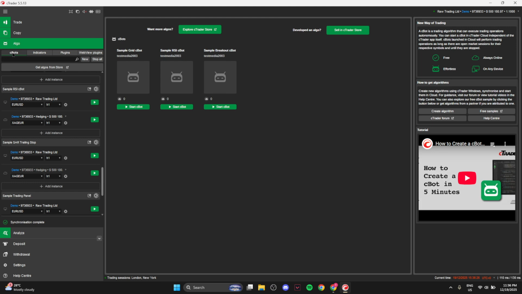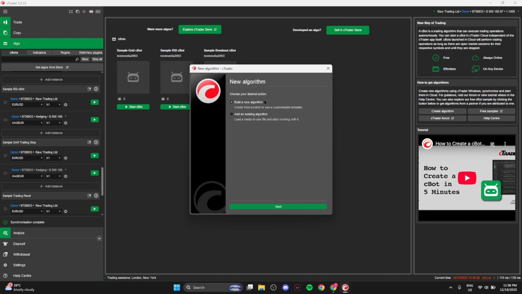Create a new bot by clicking New and choosing cBot. Give your bot a clear, descriptive name so you can recognize it later, then click Create. Good naming helps when you build multiple versions. The editor will open with a basic C# skeleton.